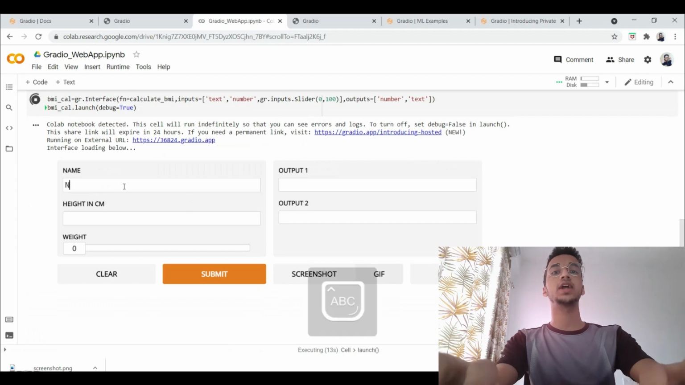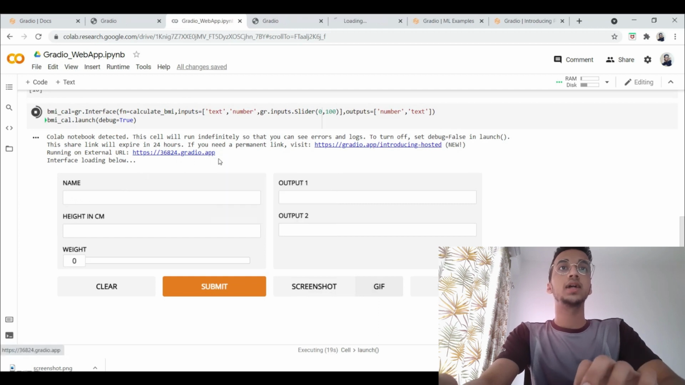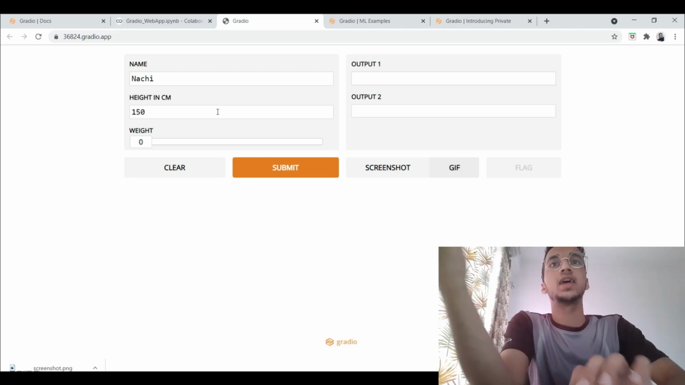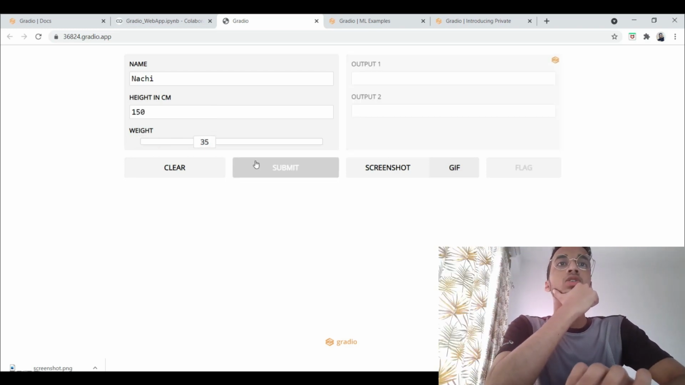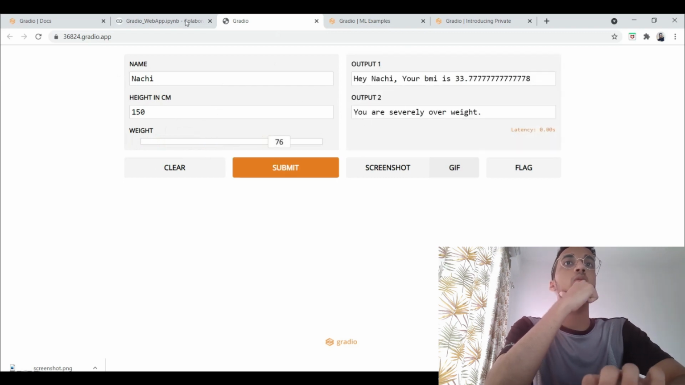This is the interface. I can test it right over here, or I can go to the web application link and do it. This is the external URL that it has given me. So this app will work just fine, as shown at the start. You can see the app working. If you vary the BMI and everything, you can see the difference in the output as well.